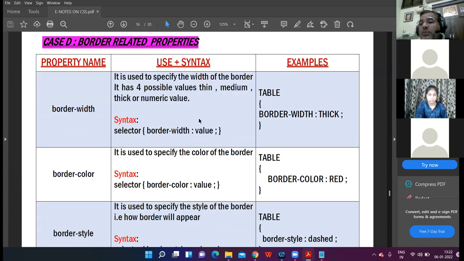Then let us discuss the properties that will be helpful when you format the table in CSS. The property related to border. There are three properties related to border in CSS. Border width. Border width means how thick your border will be. It can have four possible values: thin, medium, thick, or give any numeric value. You can say border width equal to 4, border width 5, border width 6. The more you increase the number, the thicker, the darker the border will appear.